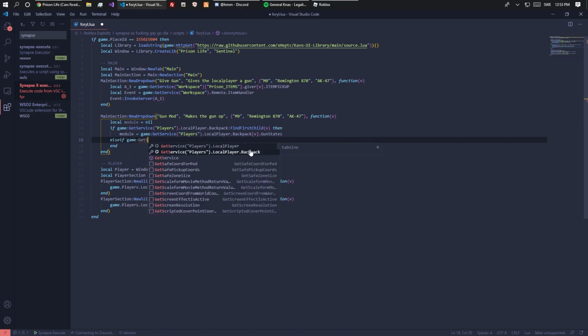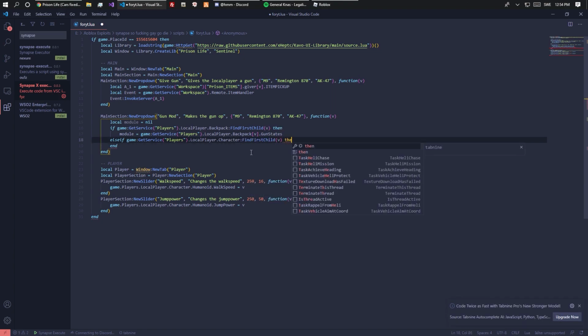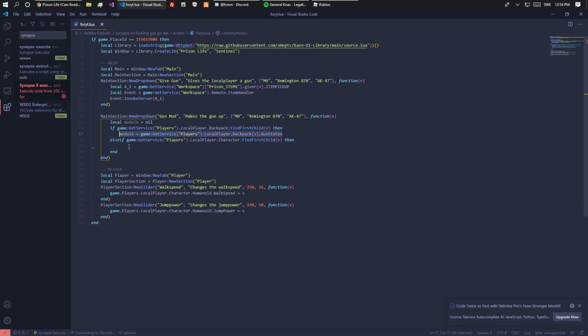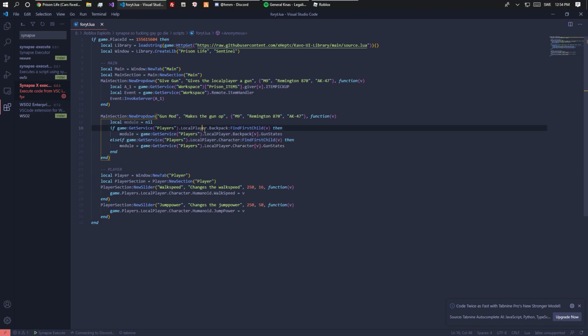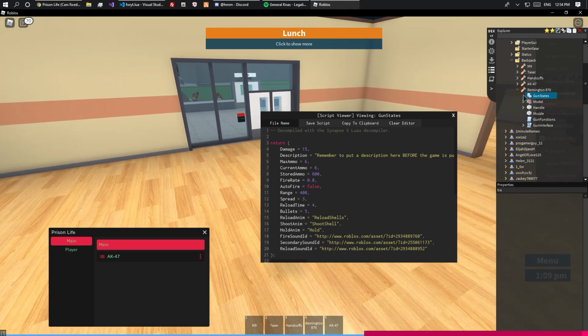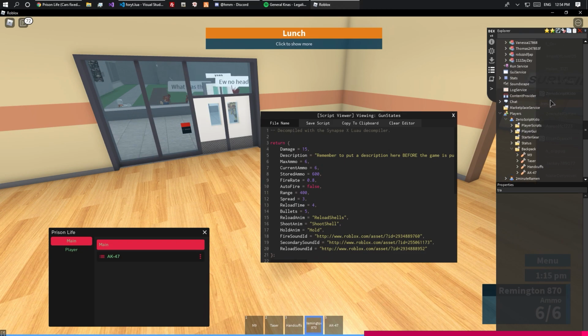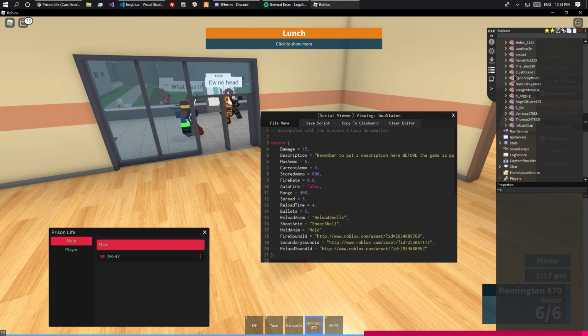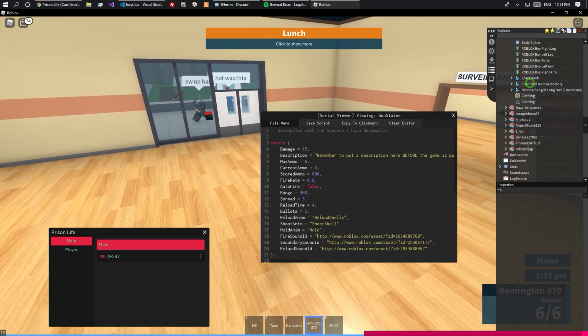Game get service players dot local player dot character find first child V. Then instead of doing this, character. So this will just check if you have the gun, and why we have two checks is because the gun will be, as you see, the Remington is there right now. If I equip it, it will go into my, where is it? Into my character, right here. Unequipping it, equipping it, and yeah.